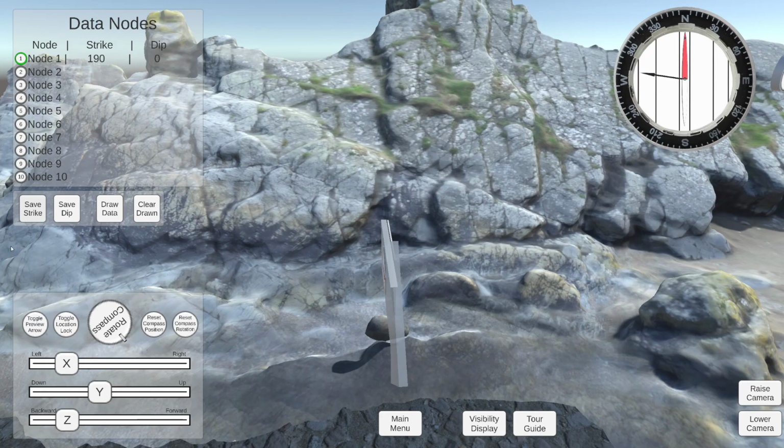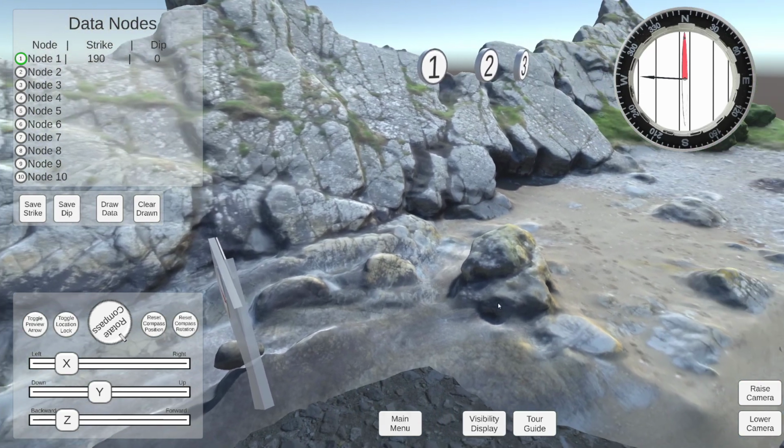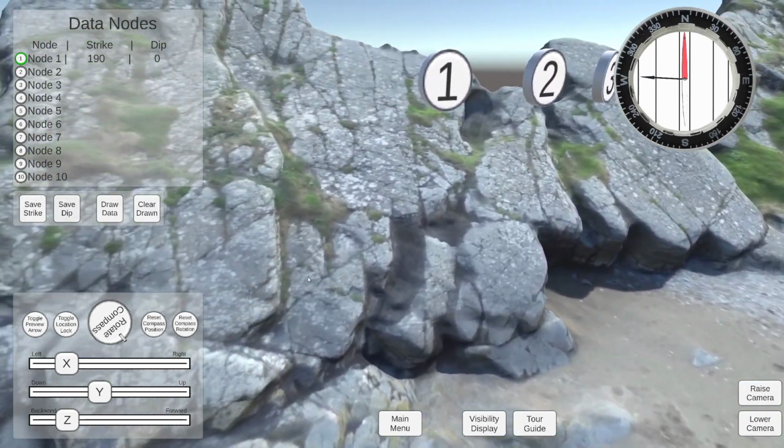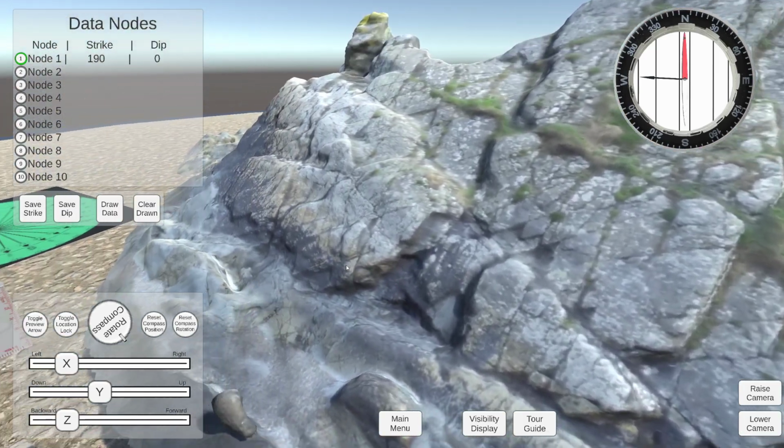As you can see, once pressing the Save Strike button, the compass flips vertically and rotates itself 90 degrees so that you're now ready to take the dip measurement. At this point, the compass also locks itself in world space, allowing you to move around without altering the compass's position. That way, you can get a better vantage point on the measurement you're trying to take.